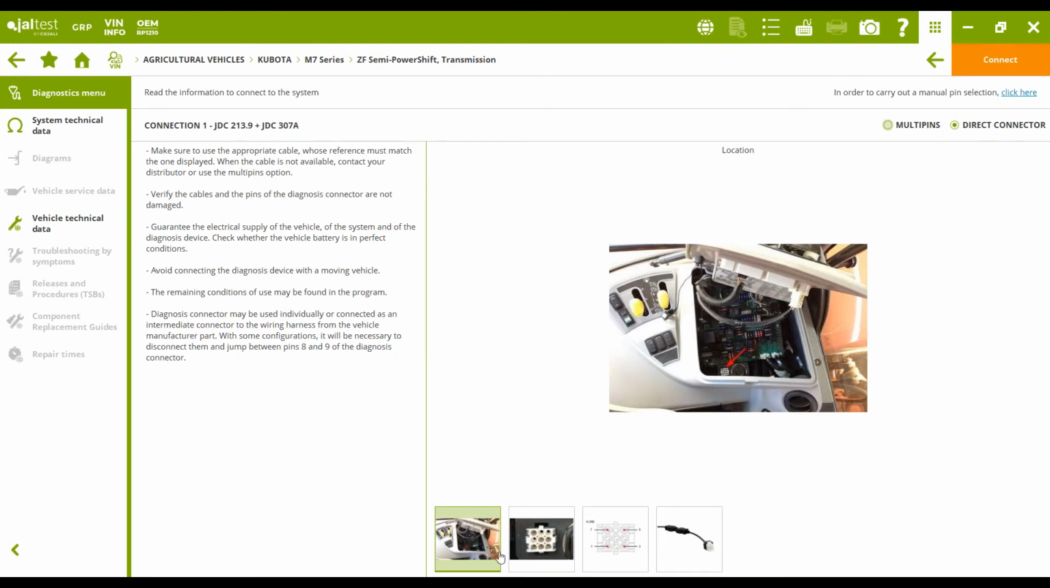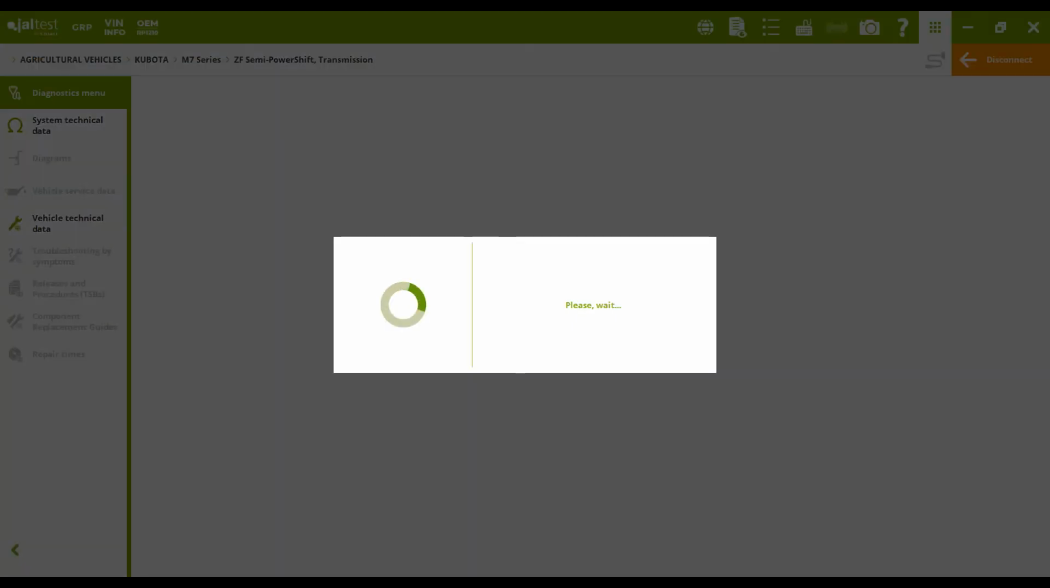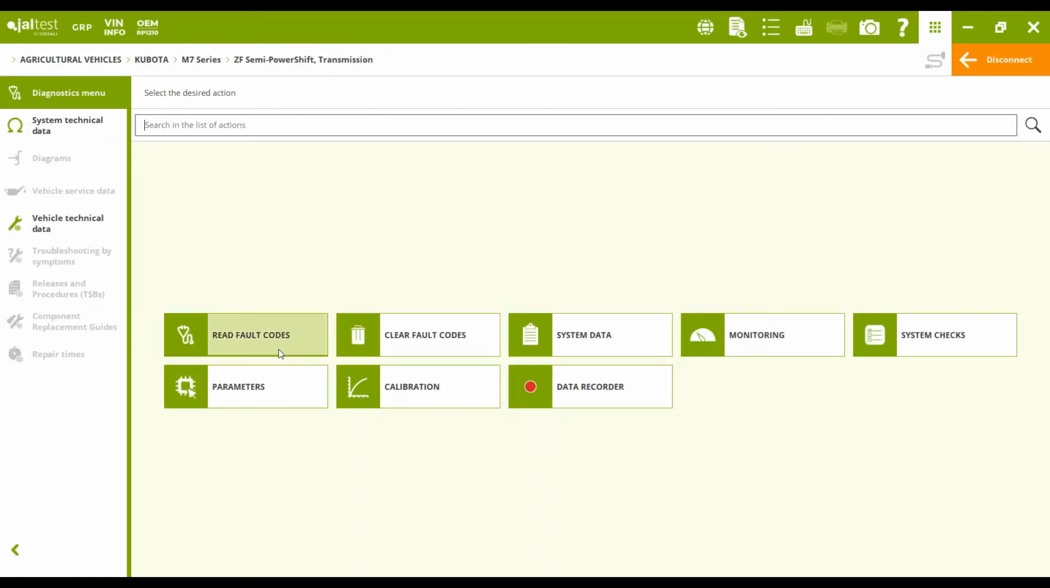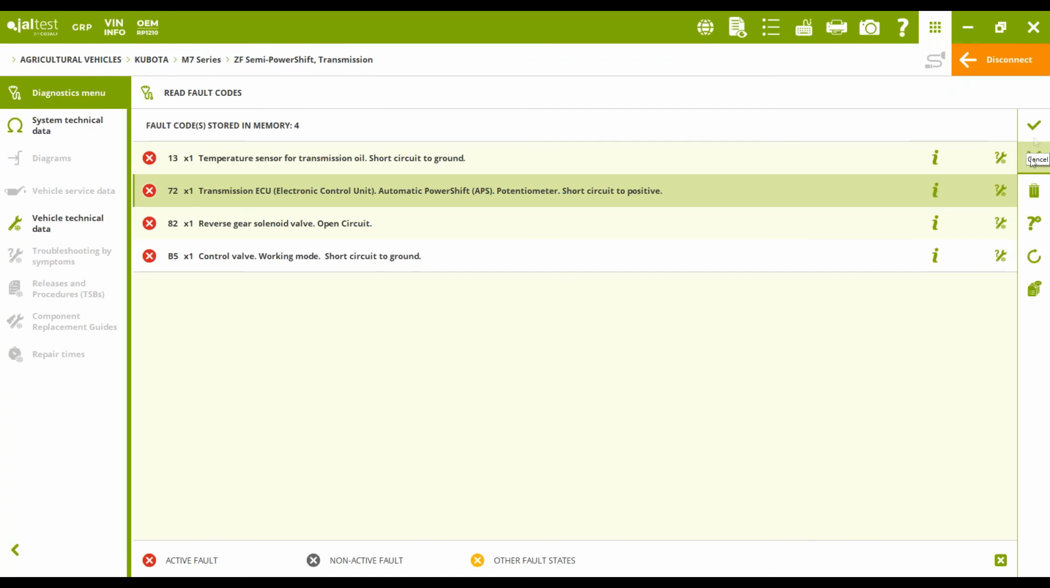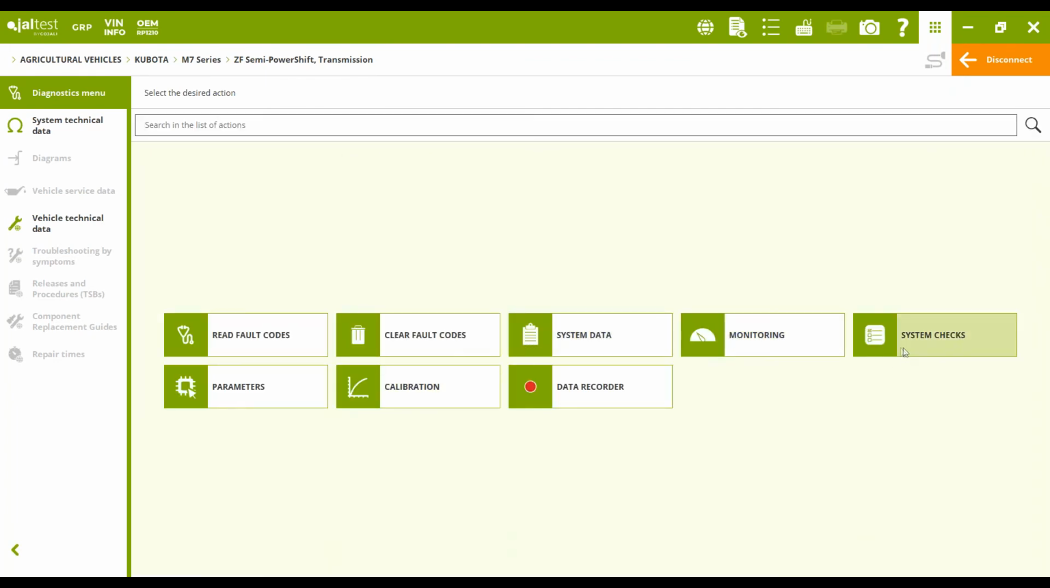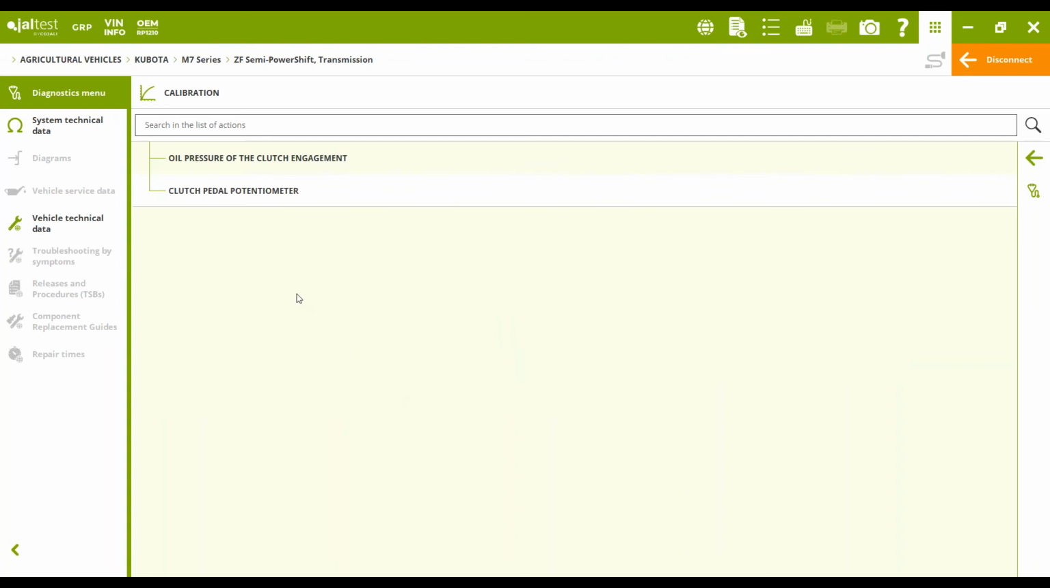Clicking on here, you can see the ZF connector. You're going to have that connector on your Kubota tractor as well, and selecting that, you're going to be able to access the transmission. That's the ZF proprietary connector, of course. And again, we're going to be able to read the fault codes, clear them, check the wiring diagrams as we saw before. But in this case, I want to check with you guys the most important thing here, which is going to be the calibration.